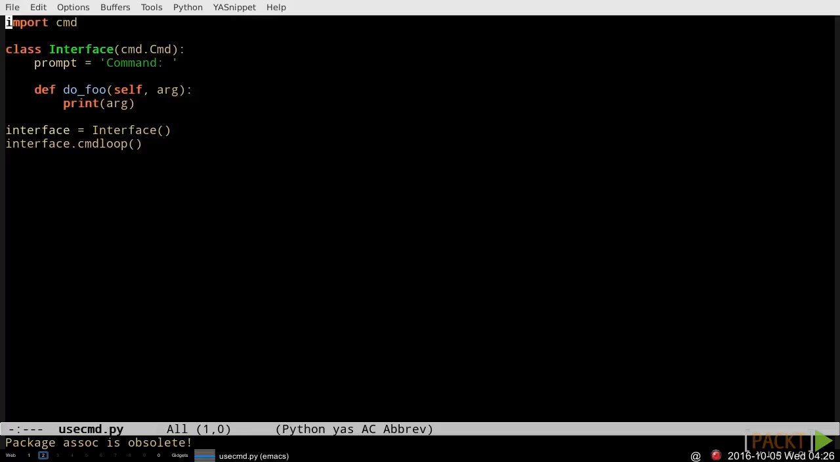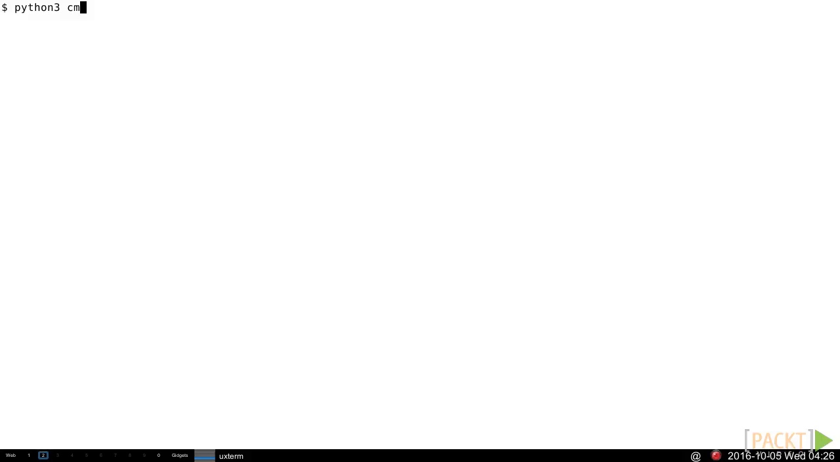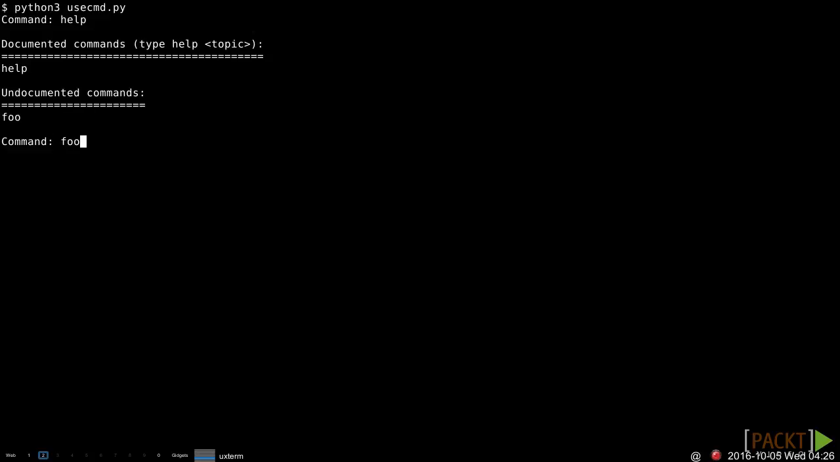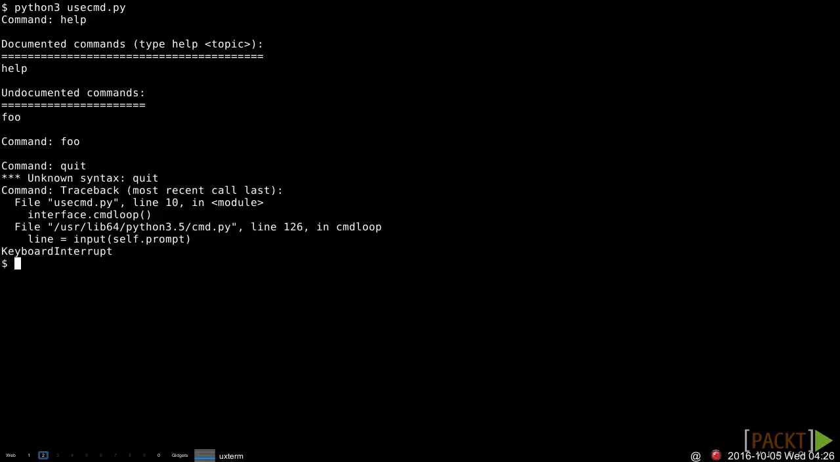All we have to do is inherit from the Cmd class and define the methods which implement commands the user can type. We set the prompt attribute to a string that will be used to prompt the user for a command. Then we create an instance of our interface class and call its cmdloop method. Presto! Instant interface. In the example we just saw, the Cmd class takes care of displaying prompts, reading in commands, and invoking the correct methods.